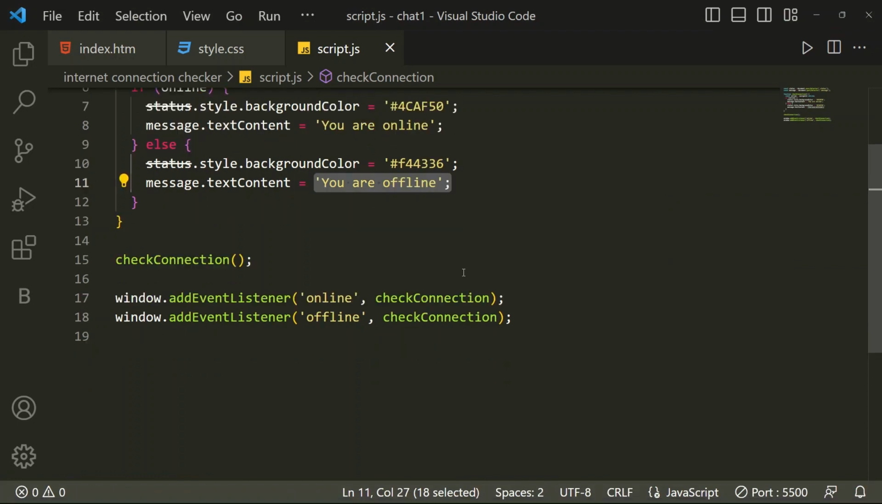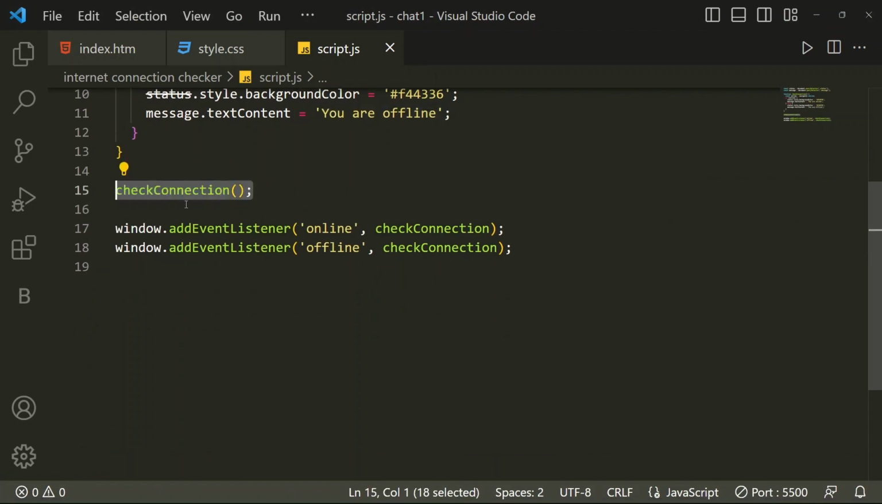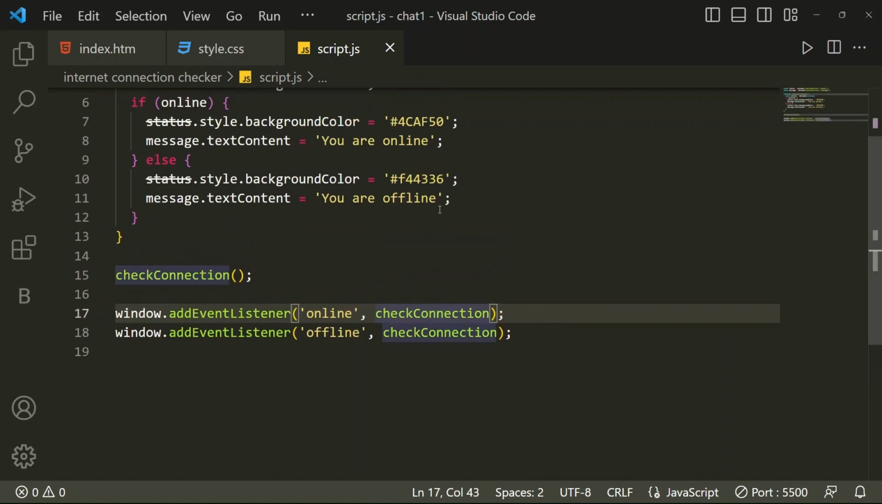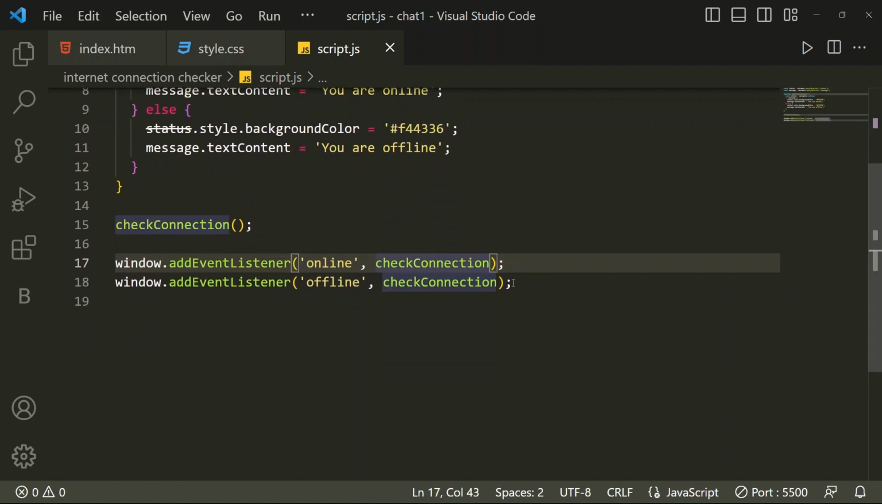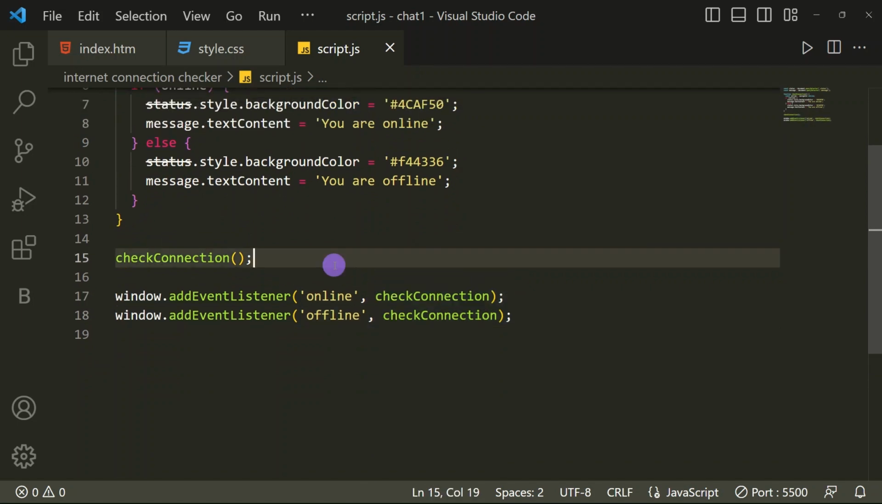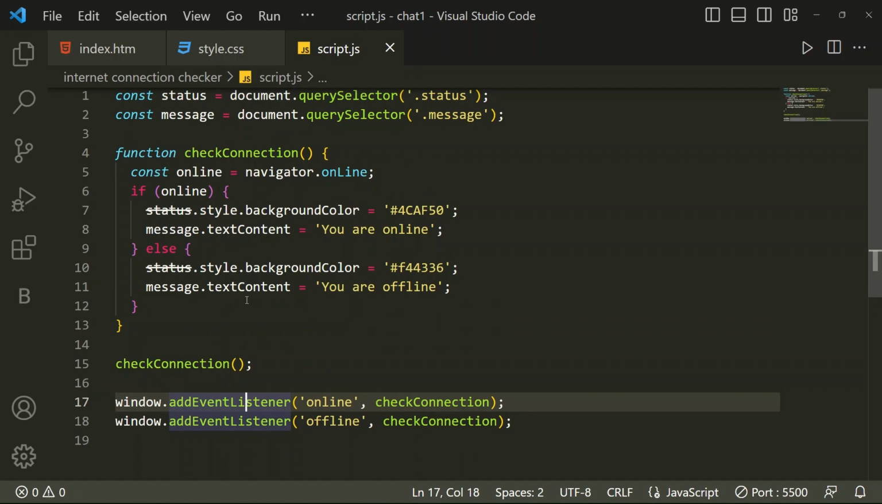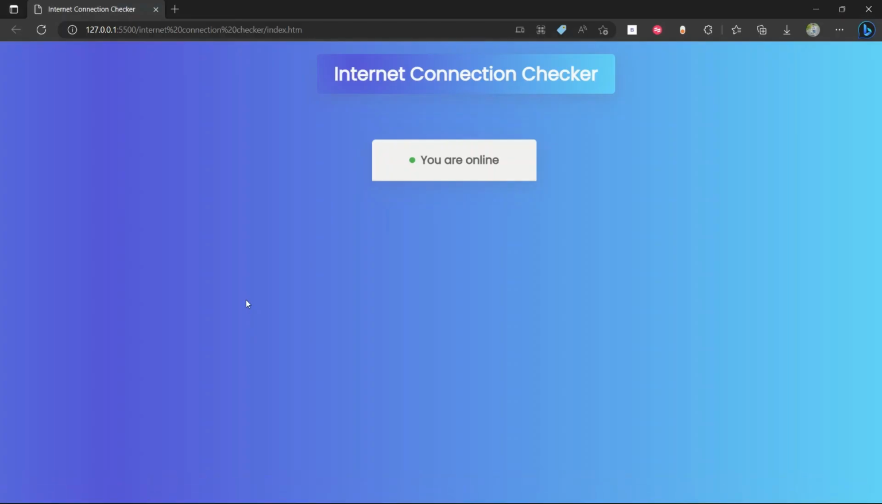Now here we are calling our function, then here window.addEventListener for online and offline. So it's showing whether you are online or offline by this event on window. It passes this function into this event listener on our window. Like that we have made our beautiful internet connection checker using HTML, CSS and JavaScript.